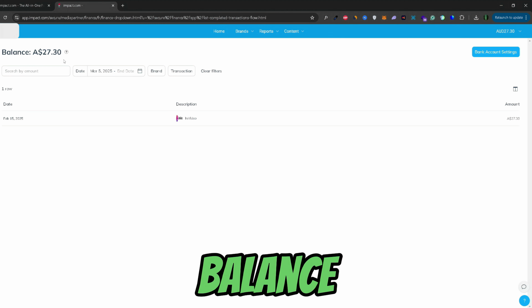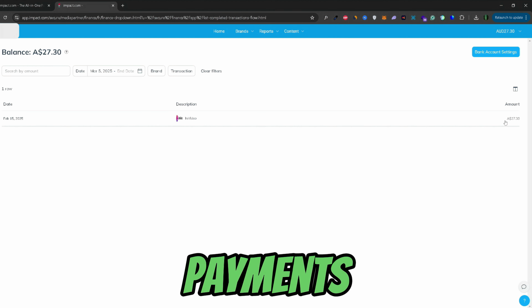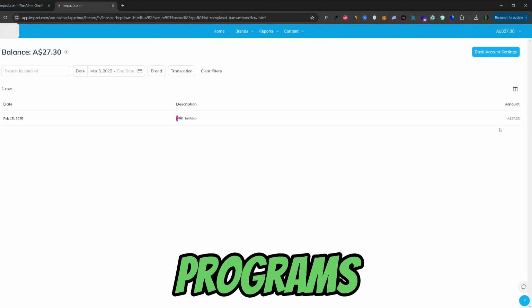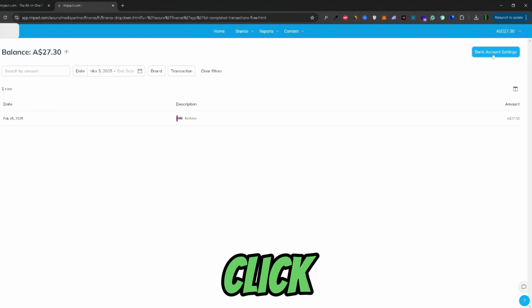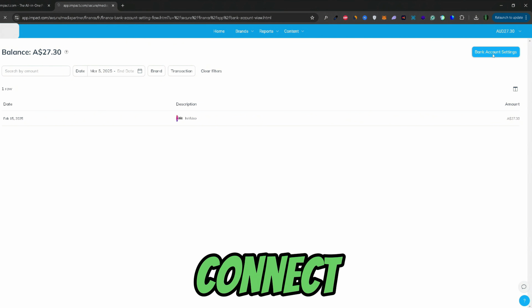Here on the balance page, you'll be able to see the payments that affiliate programs paid to you via Impact, and from here you would need to click bank account settings to connect PayPal to Impact.